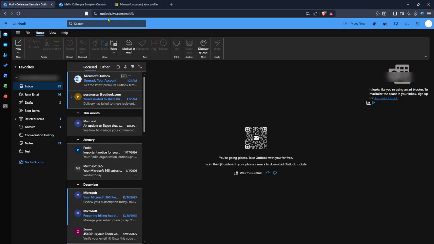First, open your preferred web browser and go to the Outlook website. If you're not already signed in, enter your account details and wait for your mailbox to load. Once you are in, look to the left-hand side of the screen for the folder pane. This is where you'll see items like inbox, sent items, and other folders you may already have.